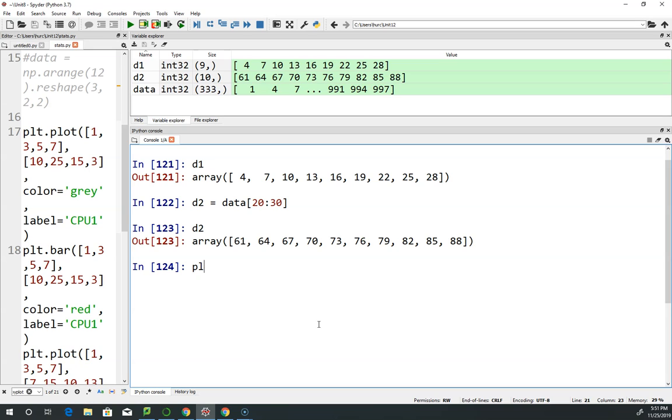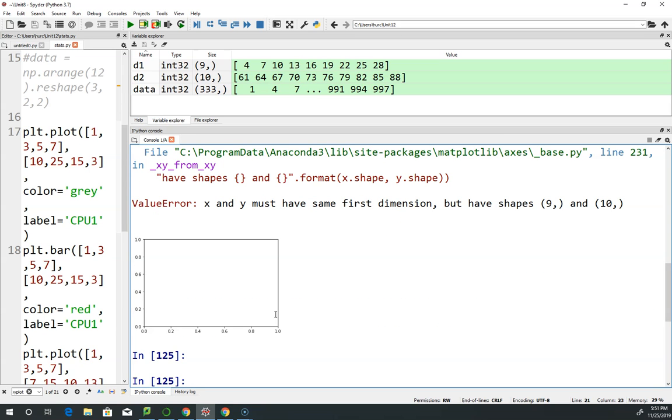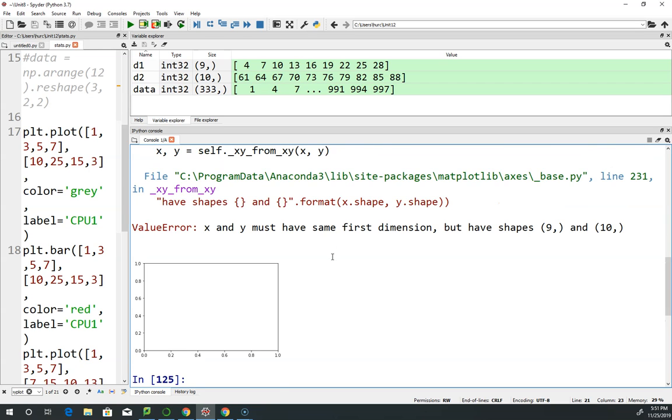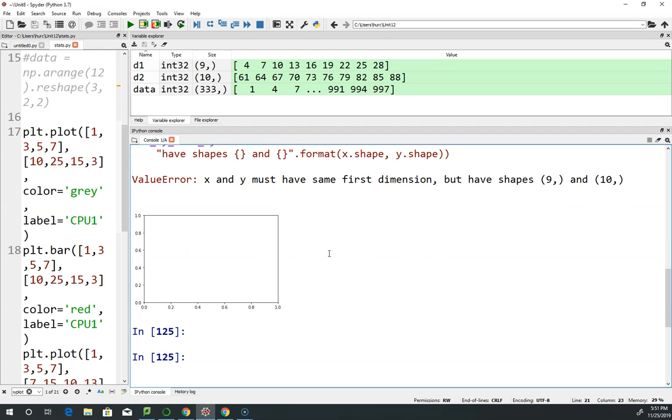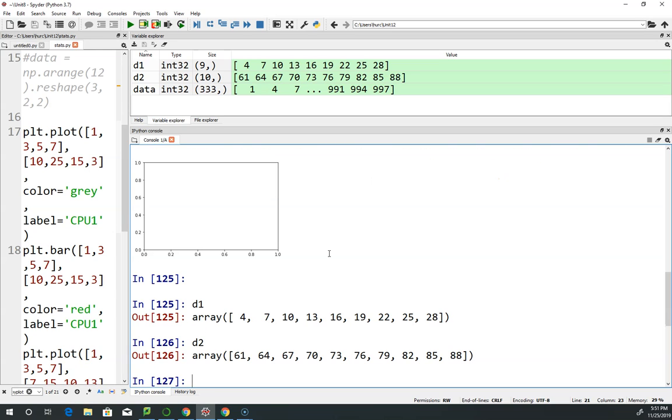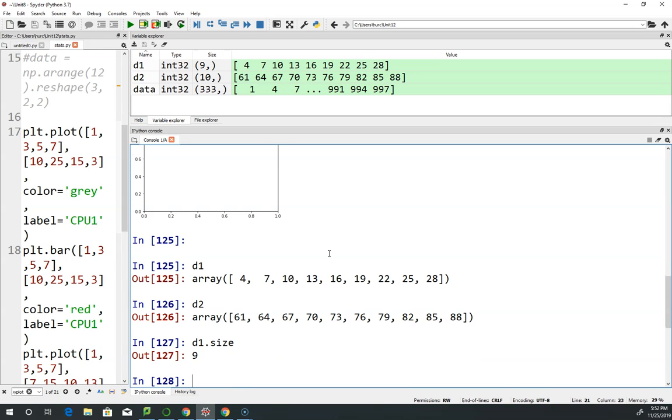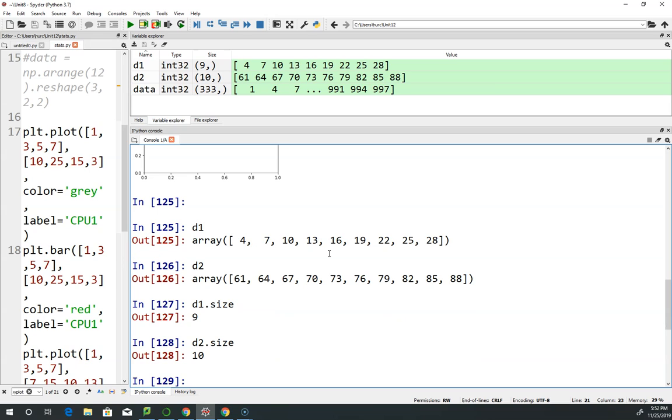So you can say plot. I'm going to plot this using D1 and D2. Right? One is 9, one is 10. I thought they're the same shape. They're not the same shape, I guess. D1, D2, oh, they're not the same. Let's see. D1 size, D2 size. Oh, it's 9 by 10.